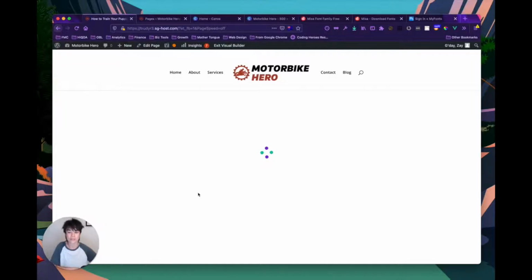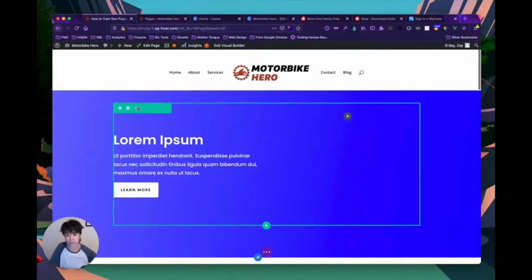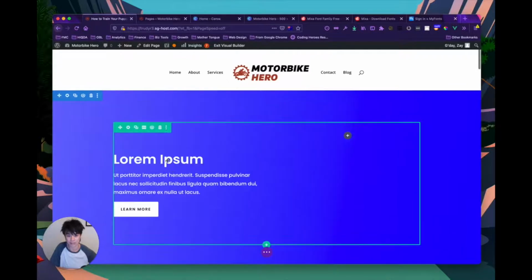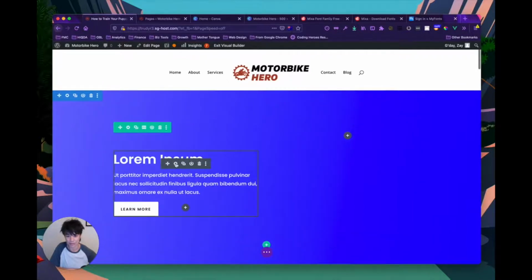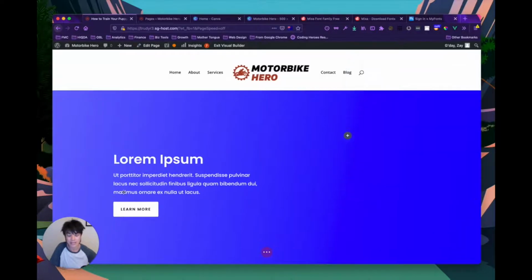So once this fully loads, it'll come up with the hero section, which has a row and a text. It looks like some kind of text module. So it's a call to action module. Anyways, it doesn't really matter what it is as long as it's got text in it.